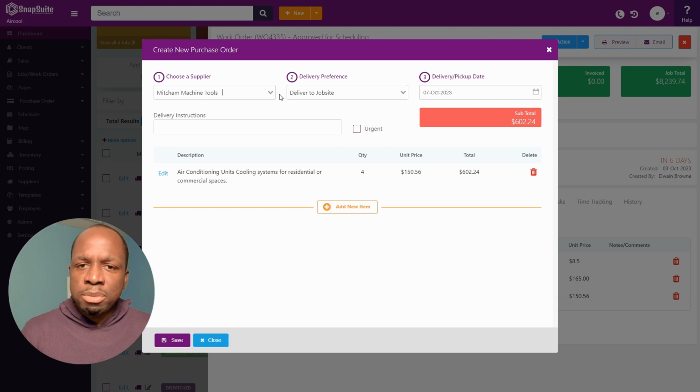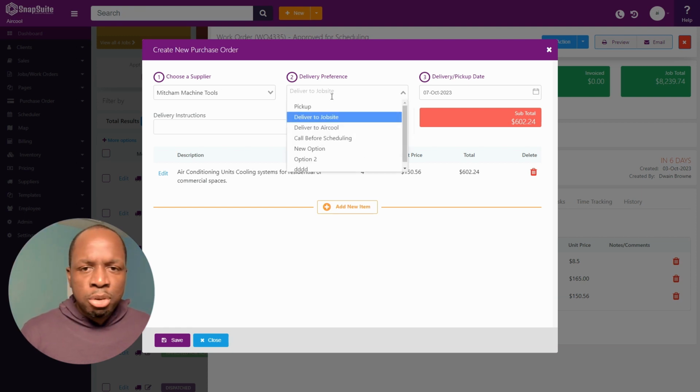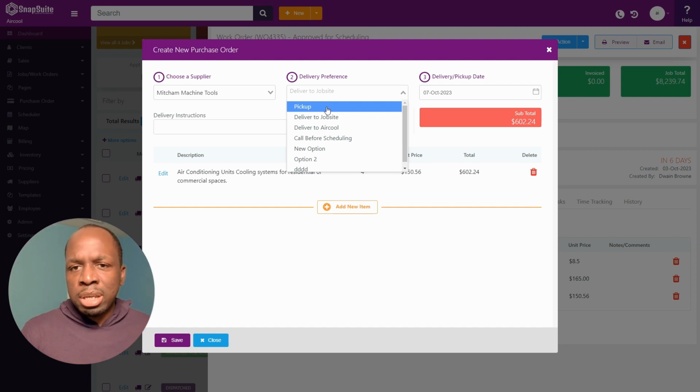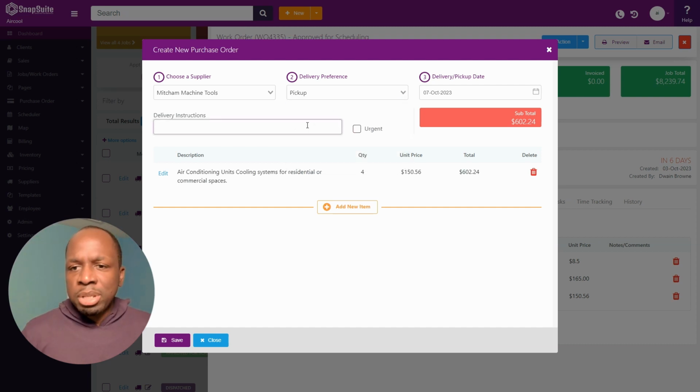All right, so here I'm just going to choose my supplier, and right now the delivery preference for this particular supplier is set to deliver to the job site. However, if I'm in a rush, I could say, you know what, in this particular case I'm going to pick it up. I'm going to have my technician pick it up. And I just say, tell me when it's ready as soon as possible, please. With that, I'm going to order 4 of these air conditioning units. I'm going to click on save.